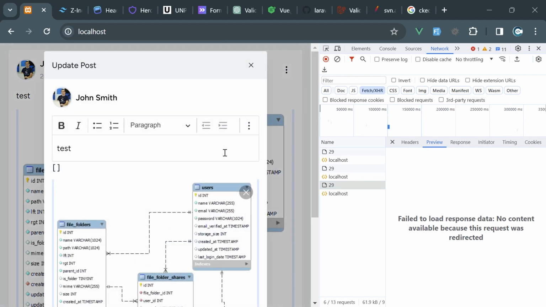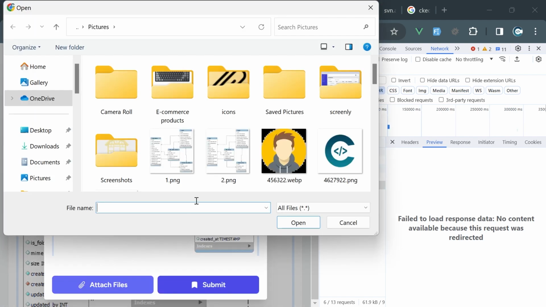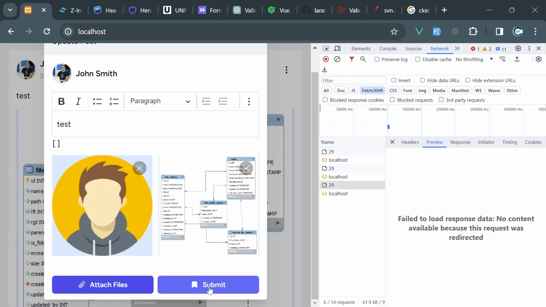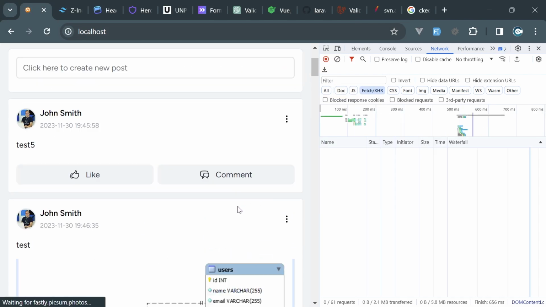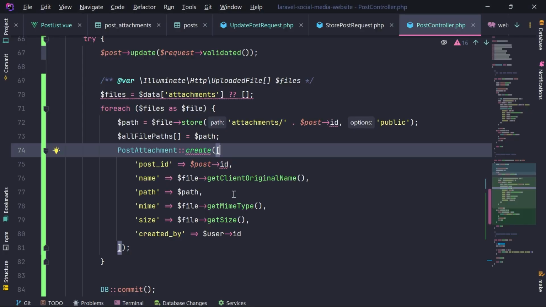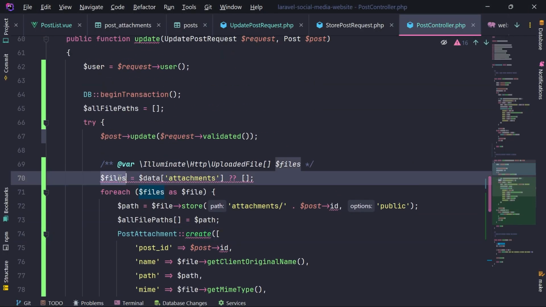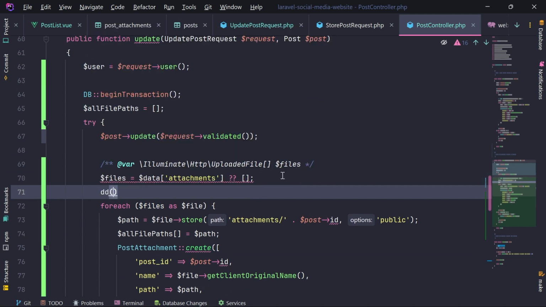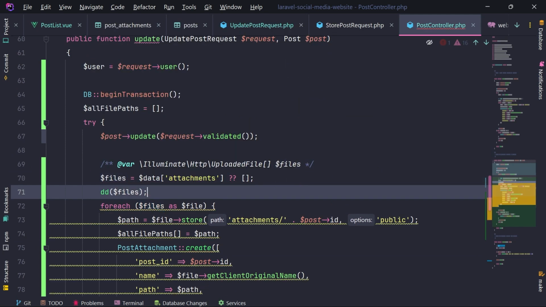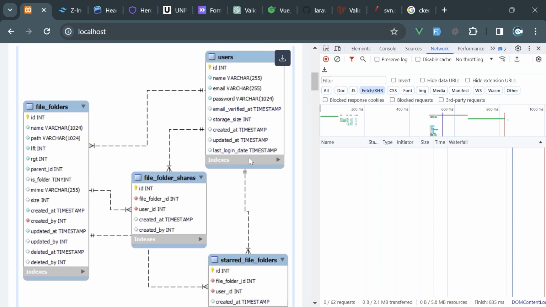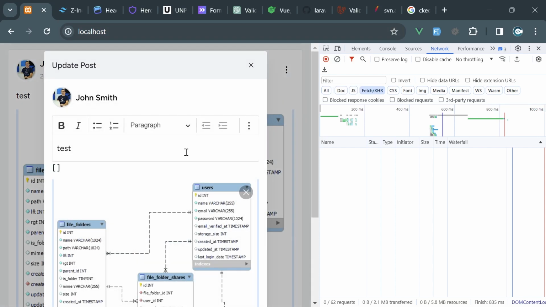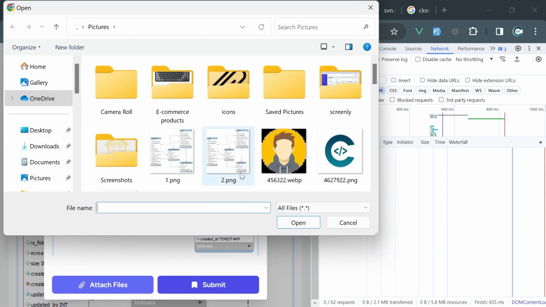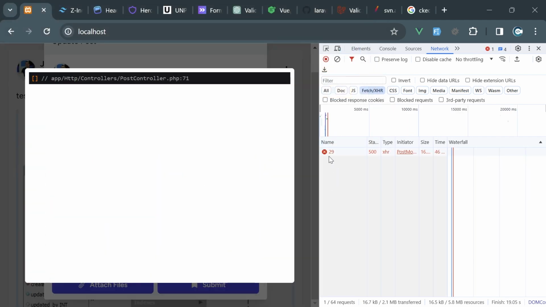So I'm going to hit on edit. I'm going to choose new file. Let's say this one, and I'm going to hit submit. Okay, it did not work. Okay, it didn't work, so now we need to figure out why. So let's just print what are the files inside the update. So let's click on edit and choose file and click on submit.